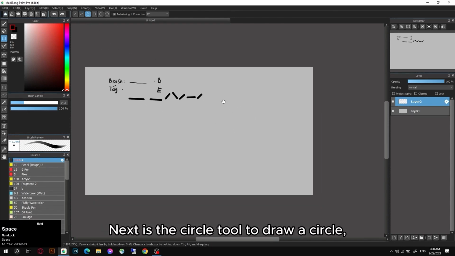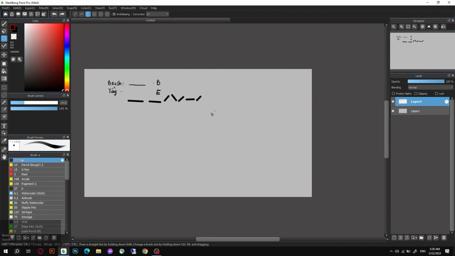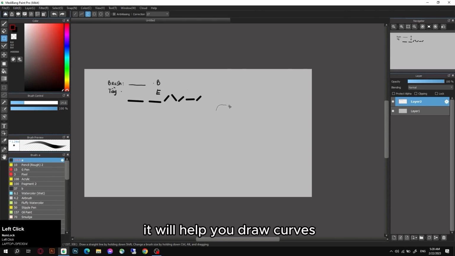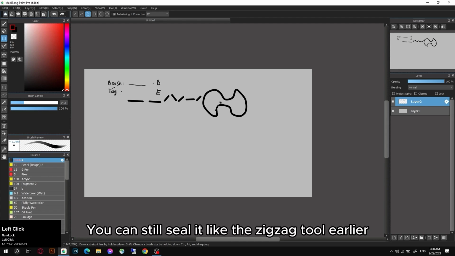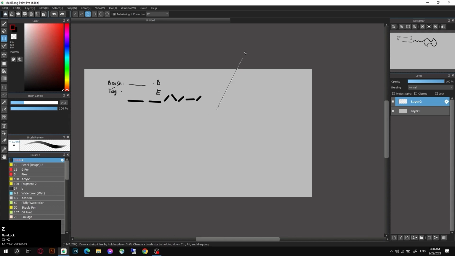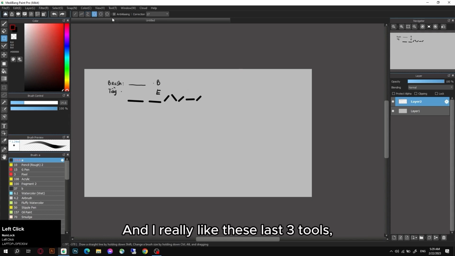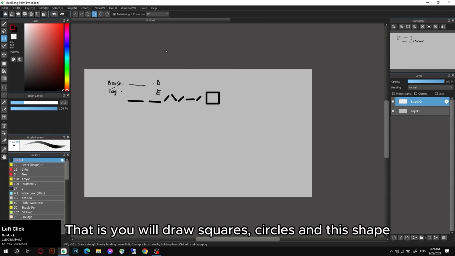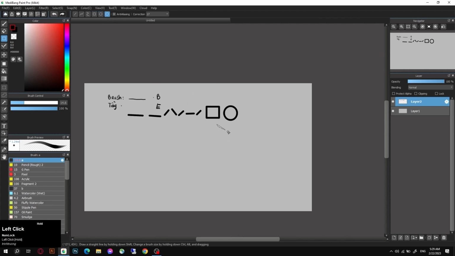Next is the circle tool to draw a circle. I'm sure you can easily recognize it. It is quite similar to the original paint tool. It will help you draw curves. If you want a stroke, you can still seal it like the zigzag tool earlier. And I really like these last three tools. These last three tools will help your drawing process faster. That is, you will draw squares, circles, and this shape. Very simple.